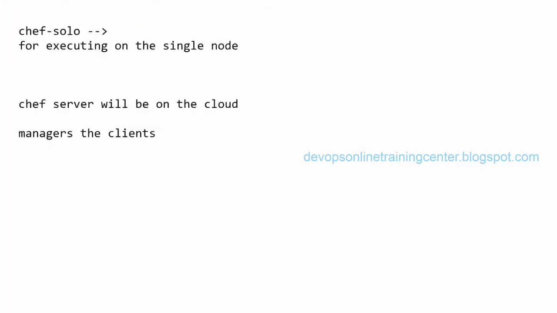Is this clear? Chef can also be implemented from hosted Chef. Chef is actually on the cloud and it manages the server. This Chef is maintained by the Chef team, I mean the team itself who developed Chef. But we need to store all our cookbooks on the cloud.